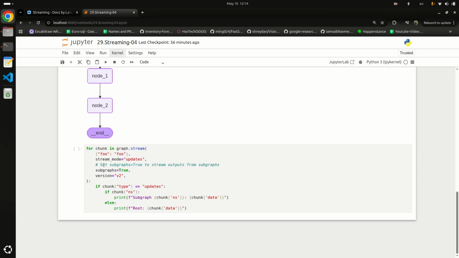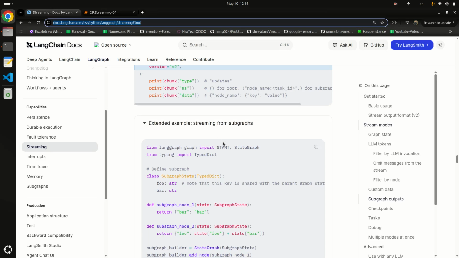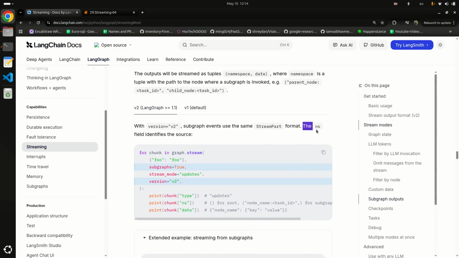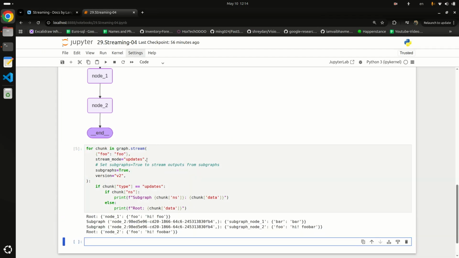And here we are invoking our graph. We are saying foo will be foo, stream mode is updates, and subgraphs is equal to true. It says set subgraphs equal to true to stream output from subgraphs, and version is v2. If chunk type is equal to updates, if chunk ns, print subgraph, chunk ns, chunk data. What is ns? It says the ns field identifies the source, meaning whether it is the subgraph or the actual graph. So let's run it, then you will understand it better.